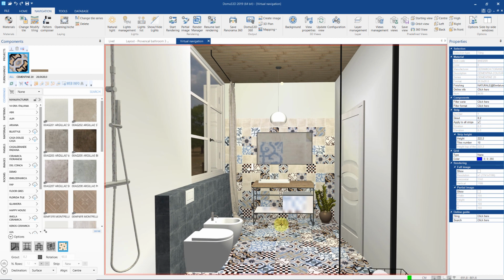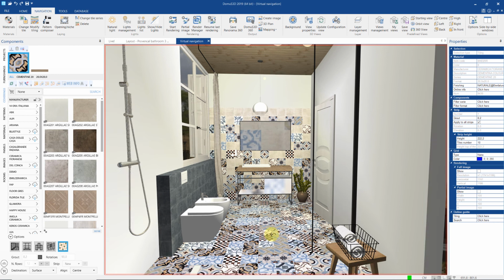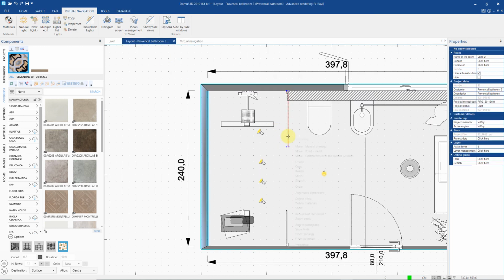We've forgotten that one of the shower doors is still hidden from the view. In fact, in the layout, the object is highlighted in red. Let's make it visible again for our final composition.